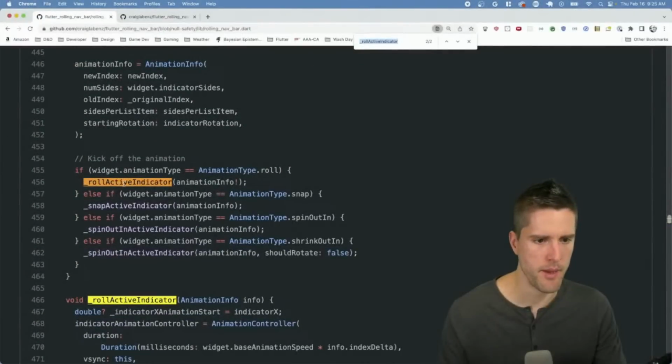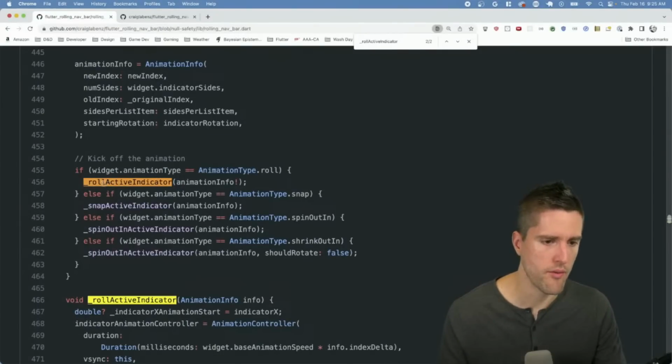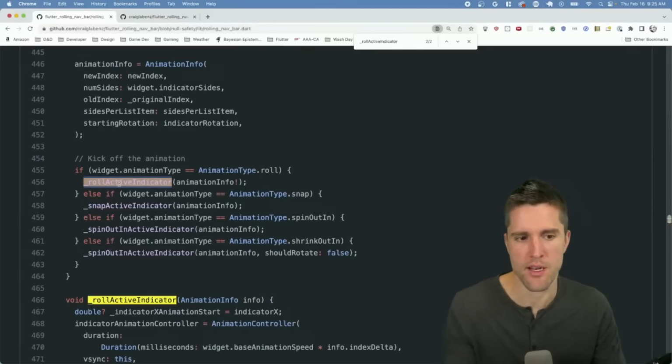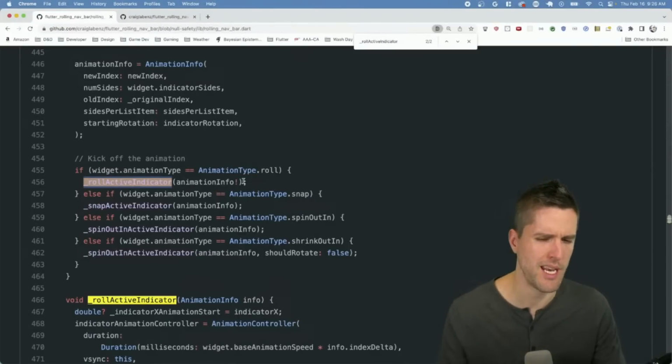And then we kick off the animation and, oh, right, it's based on the different types. I could really use a nice map syntax. Enums have a nice map syntax that either they didn't have then or I wasn't aware of it. But that would be a lot nicer for this to make sure I don't forget an animation type. So roll corresponds to roll, and then there's snap active indicator, spin out in active indicator. Okay. So we've got a different method setting up completely custom animation controller logic depending on which animation type it is. So let's look at how this works.